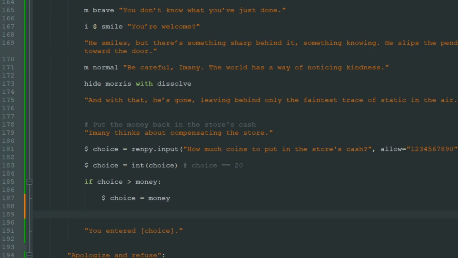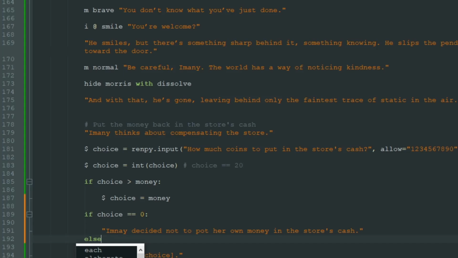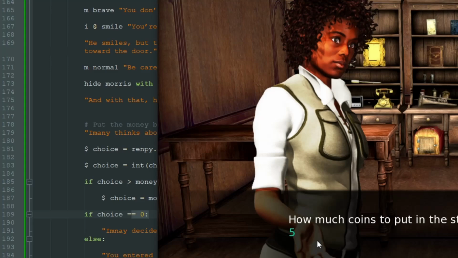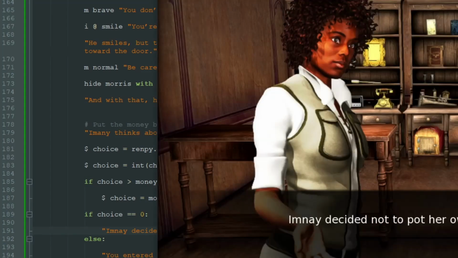So this is great, but of course we should remember that the player can enter a 0, so we need another conditional. If choice equals 0, we write: Imani decided not to put her own money in the store's cash. And if it's any other number, we write you entered and we specify what number we chose. If we write 8, you entered 8. But if we write 0, we get this line: Imani decided not to put her money in the store's cash.